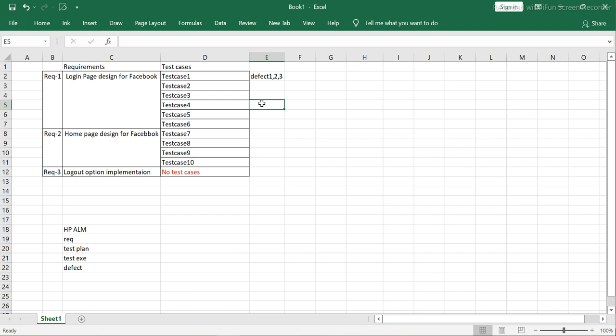If you don't have this traceability, you will never be able to tell which particular requirement is impacted because of this defect. Now you can easily say that requirement number one, which is the login page designed for Facebook, is impacted because of this particular defect. You can easily tell because of the traceability. You already have traceability.